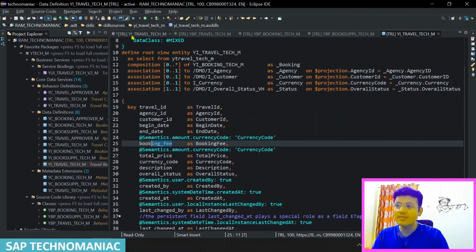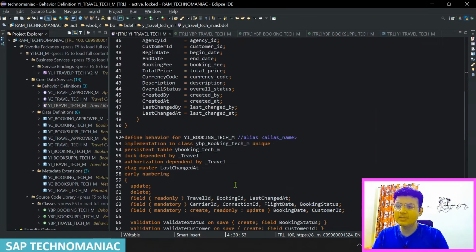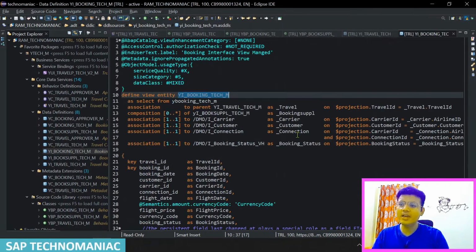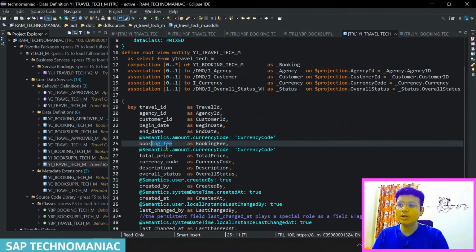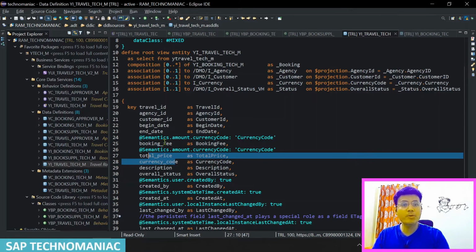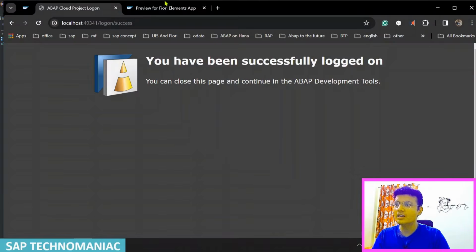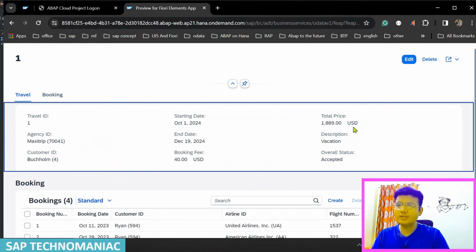And in the same way, if you open the booking of the travel entity, here we have only one price, that is the flight price. So booking fee, flight price and the supplement price, these three will be added and updated into the total price field. The total price field and booking fee are both displayed in our display page as well as the object page. I just now saw, so let me show you. You can see the total price field is there and the booking fee is also there.